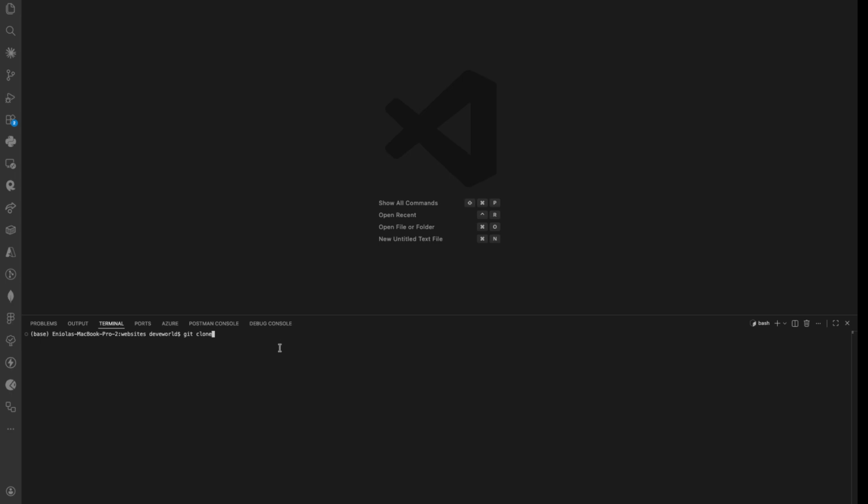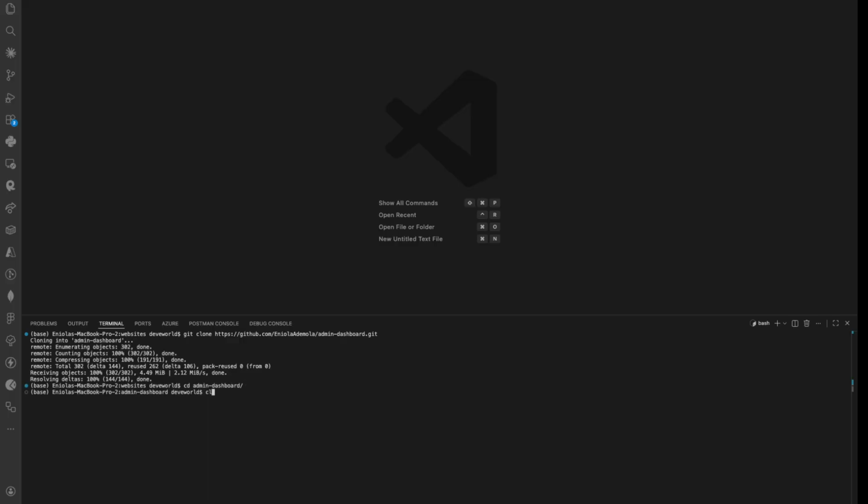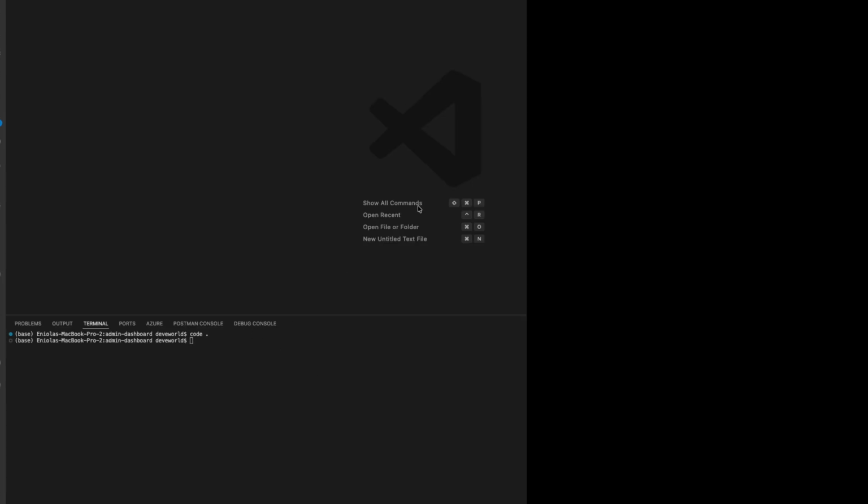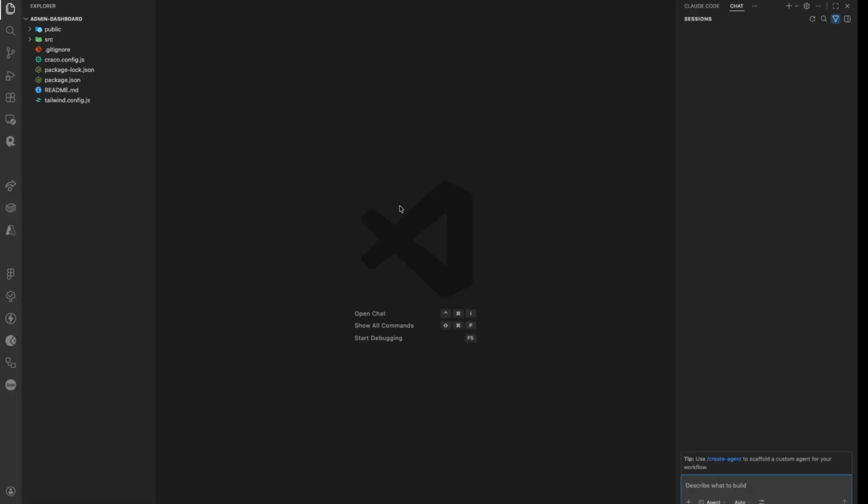All right, so I'm going to say git clone, and I'm going to paste the repo that I want to clone right here. We'll give it some minutes, and it's going to clone the repository in. So it's done, and all I have to do now is to cd and go to admin-dashboard. I'll clear and say code dot. Obviously, code dot is how you open your code editor, VS Code.